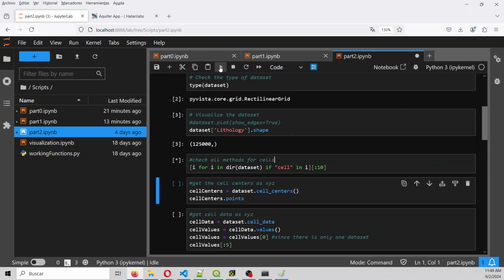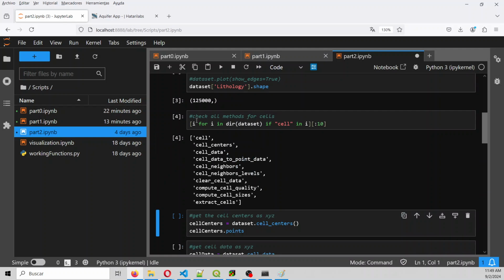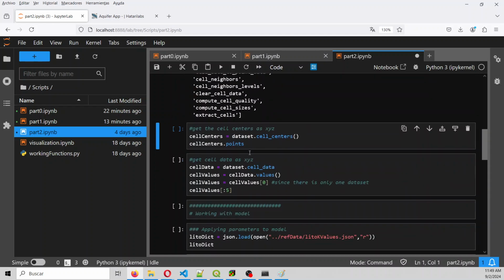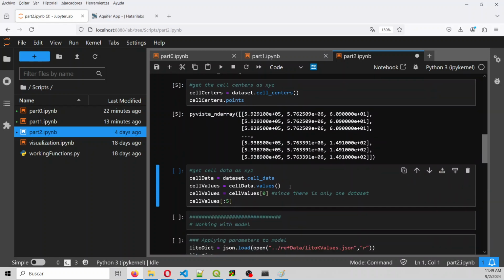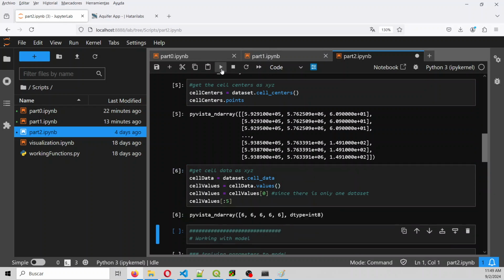Well, this is a Python thing. These are all the methods related to this dataset, to the rectilinear grid. And then we get the center of all the cells, and this is an array for all the centers of all the cells. And then as well we get the values. Okay, we got the values for all the cells. If you are here with me, please type 8.